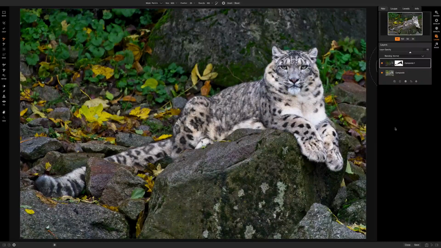Now, what I'll probably do here is hop into effects and then maybe add some sharpening to the snow leopard's face and body, and maybe do a little bit to the background, but we'll save that for another time. I hope you picked up some good tips here. It doesn't always have to be a crazy intricate mask.